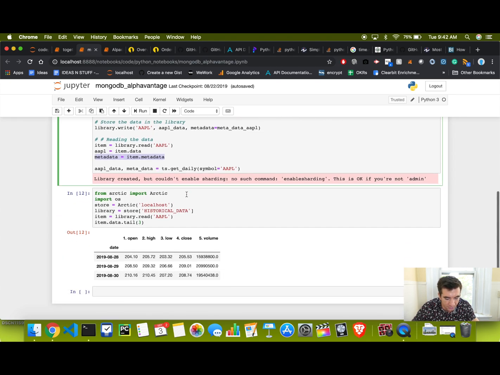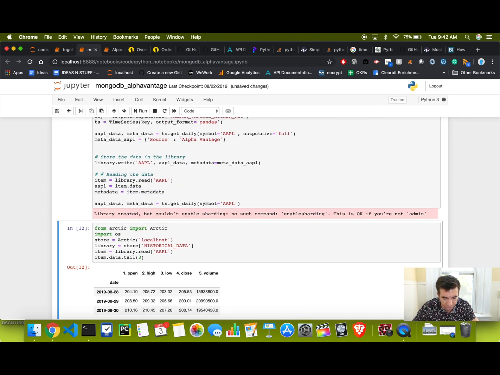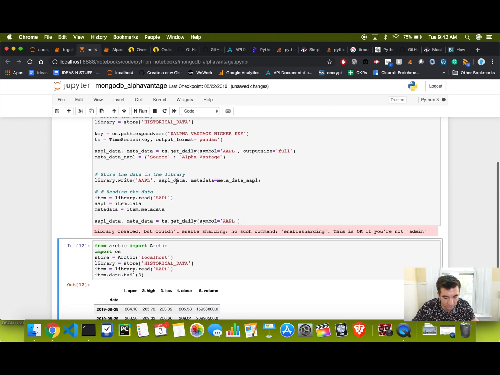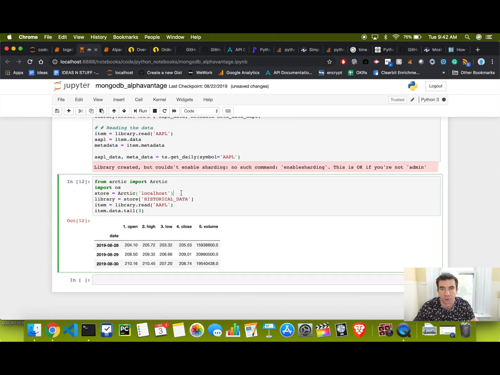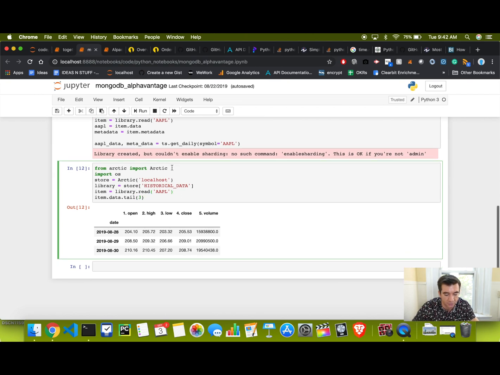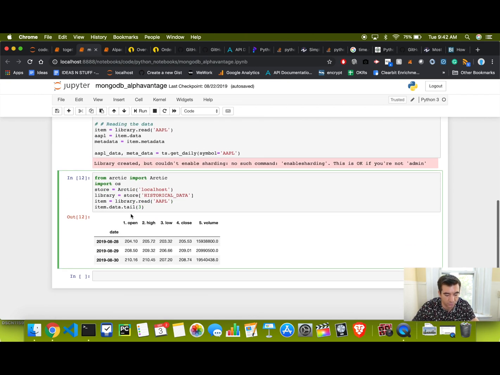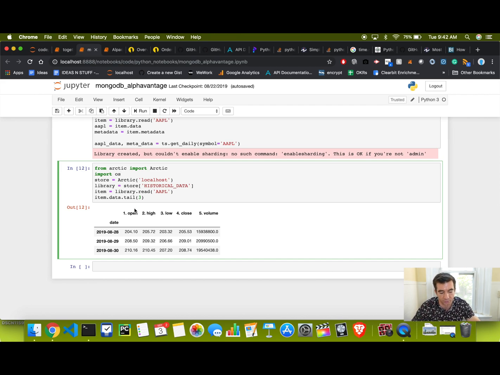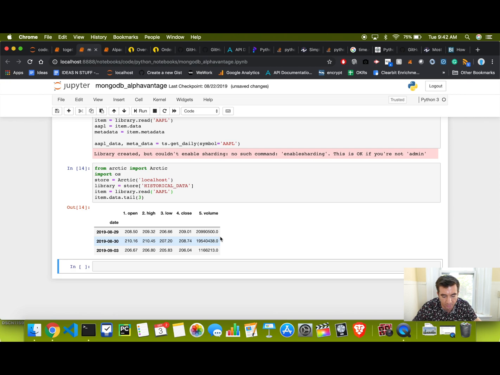After we run this, I'm just going to rerun it, not a big deal. Now it's all stored in the MongoDB, which is great because we can turn off our computer and the data will still be there. Now let's say we want to create a new script. We can access that same library right here, do a read, and boom, we get the top three right there.